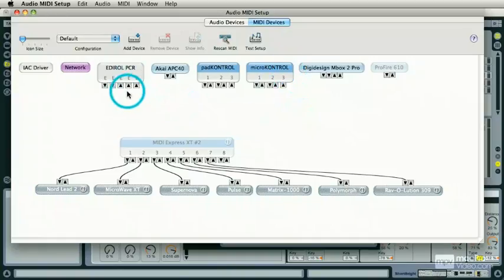Now, how do I know that the computer actually sees all of this stuff? I just say test setup. I'm going to play my Edirol and I see that. I'm going to touch the stop button on the APC and I see that. I'm going to play the pad control. I see that and I hear something. I'm going to play the micro. I see that and I hear something. The M-Box I don't use for MIDI in the first place.